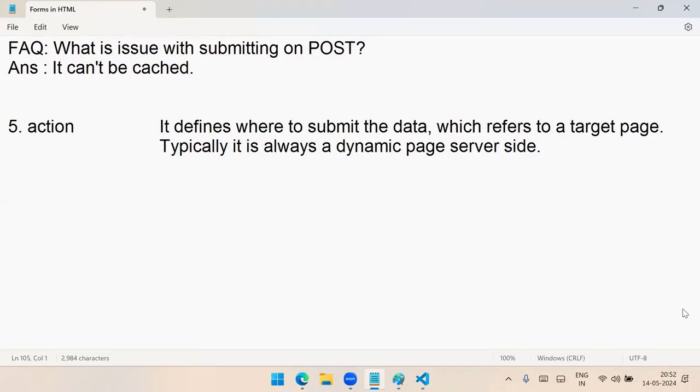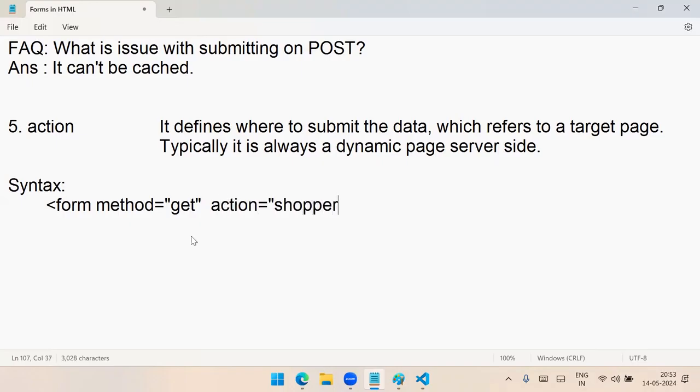Later in JavaScript and other techniques, you can implement this. Actually, what we can do is, suppose we are writing like this: form method is get, and the action is, suppose, some shopper.html. Actually, it is not HTML. It is some Java, JSP, PHP, like that. We use some server-side pages there. From an HTML page to a server-side page, we submit. Currently, I'm just using this shopper HTML.